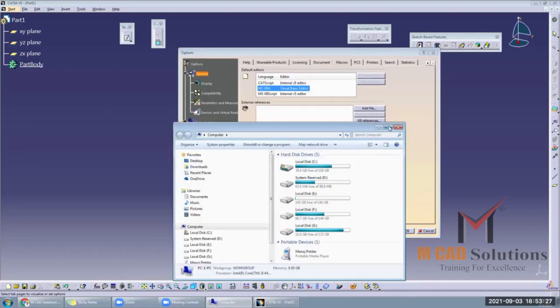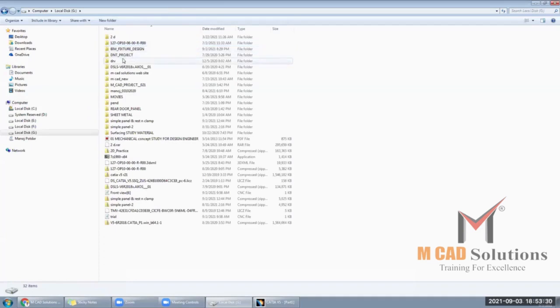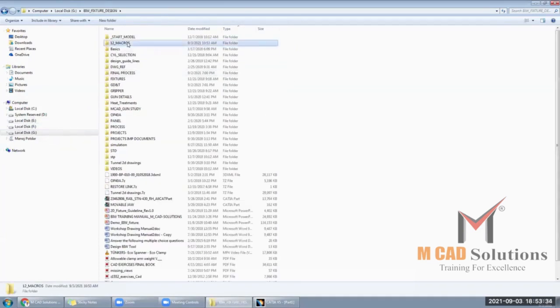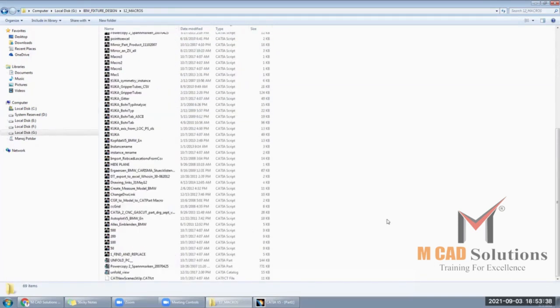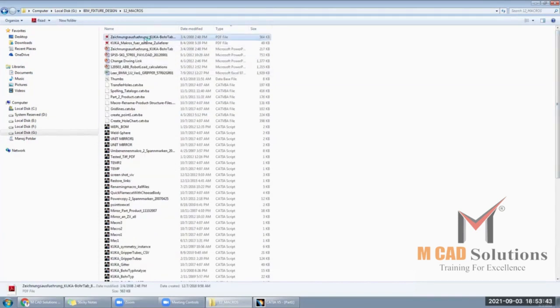Clients provide us various macros for BIW picture designing. So there are various macros. You can see 69 macros, and they provide a guideline on how to use each macro.